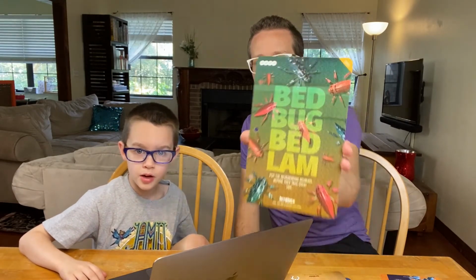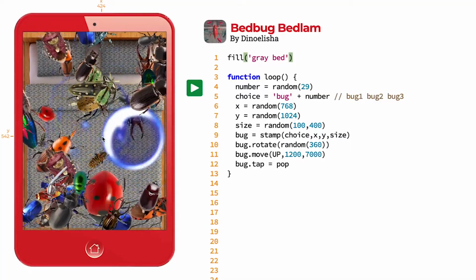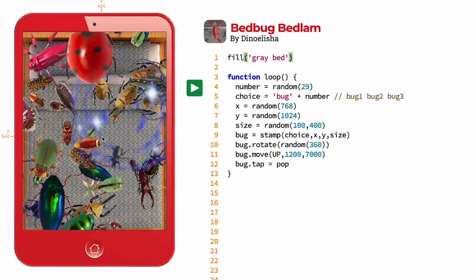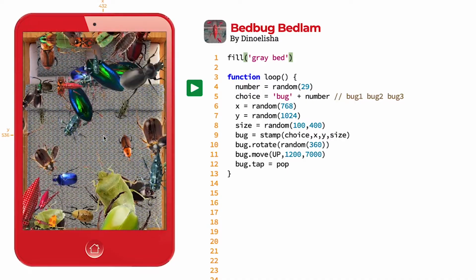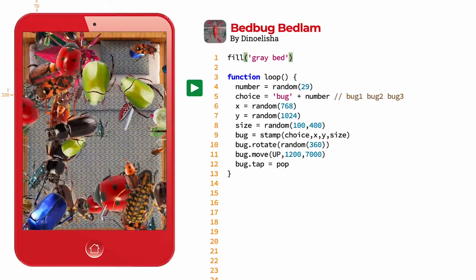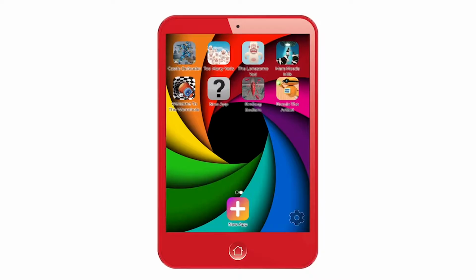The next app we're going to show you is Bedbug Bedlam. There's all these sorts of bugs and you gotta tap on them with the mouse. They disappear, like blow up or pop. You gotta pop them. Yeah. There's so many!